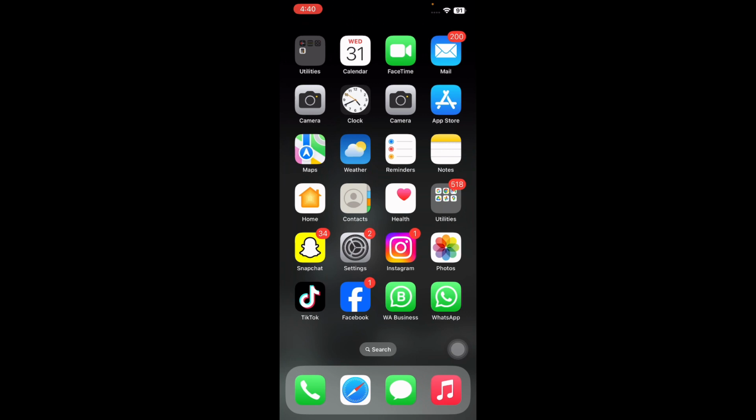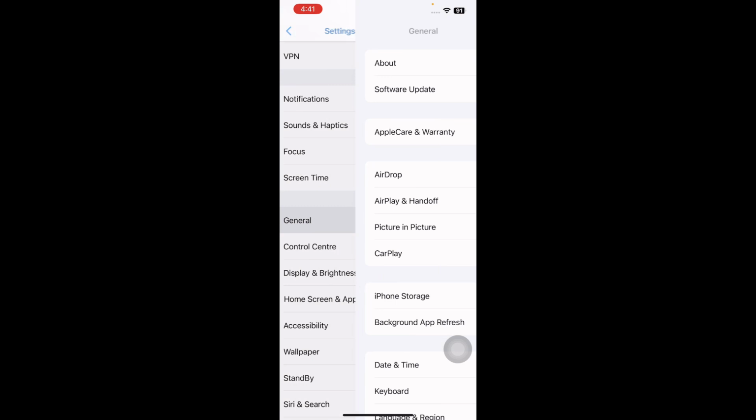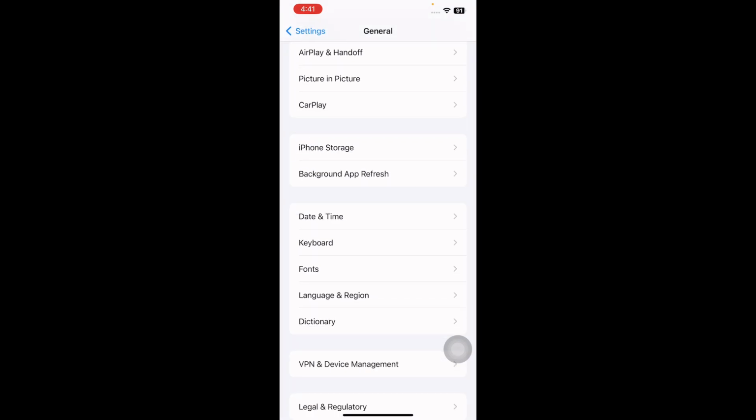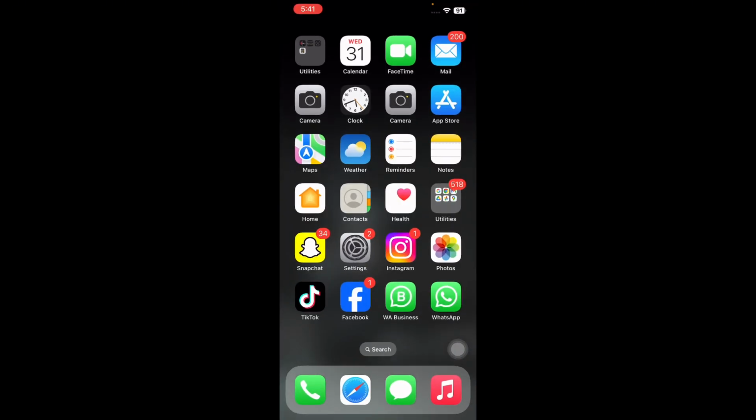And the next step is check your date and time settings. For this, open settings. Scroll down and then tap on general. Scroll down. Here you can see the option of date and time. Tap on it. Here tap on the set automatically toggle button to turn it on, and you are done.